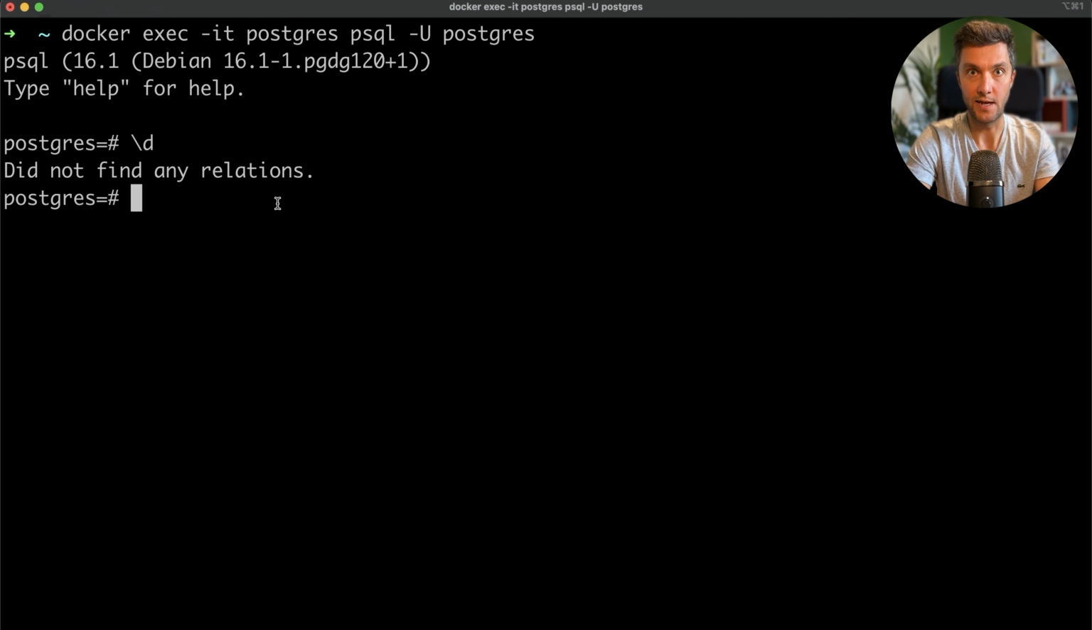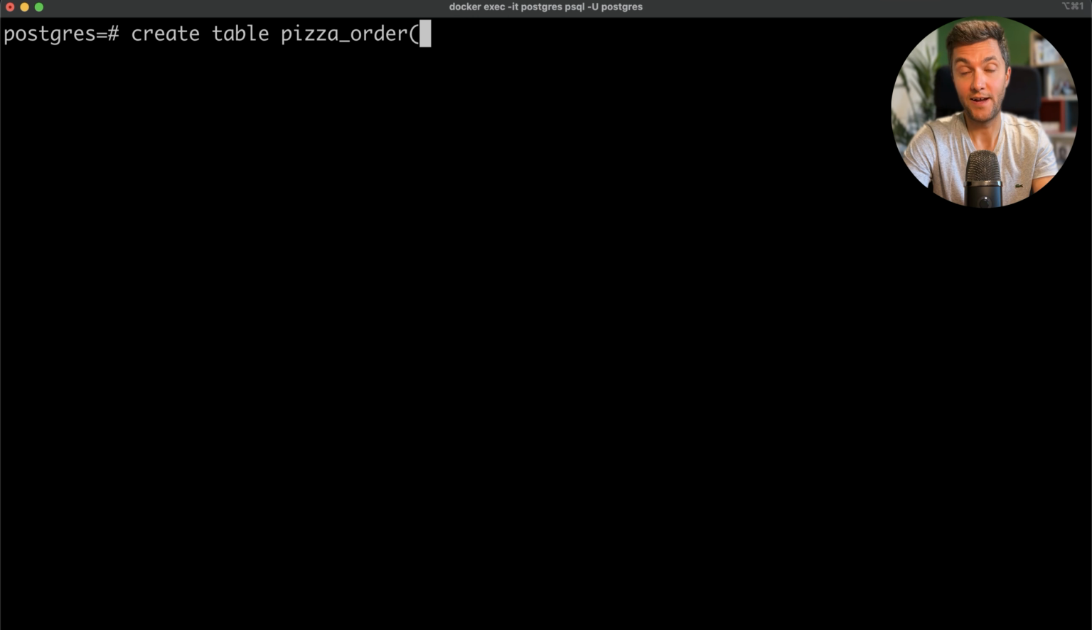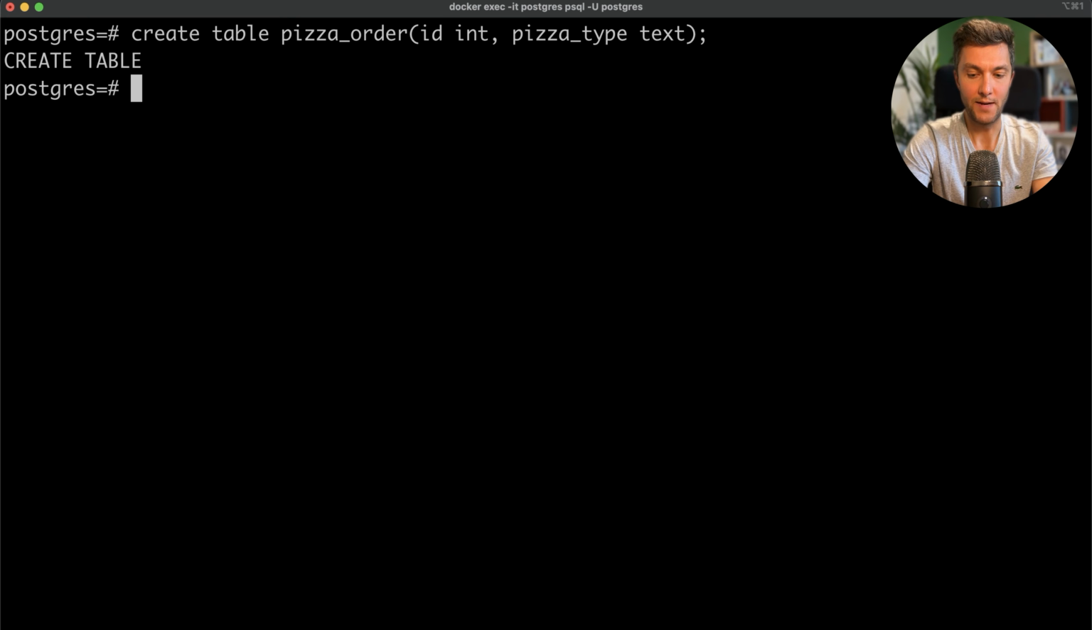How about we create a sample table for our little experiments? Our sample table will be storing pizza orders. That's why it's going to be named pizza_order. And it will have two columns. The first one is order_id of the integer type. And the second is pizza_type of the text type. All right, the table is ready.